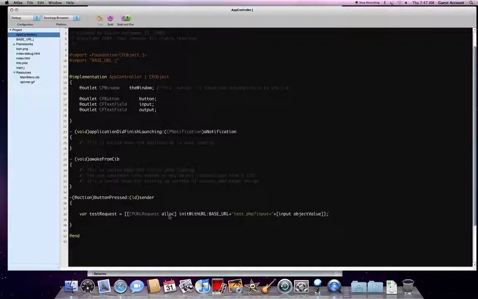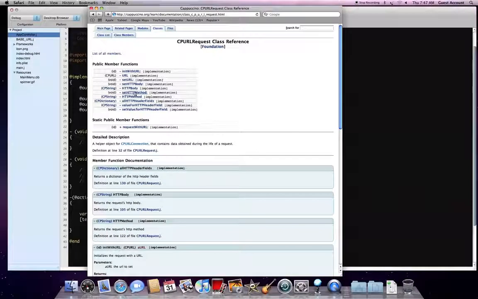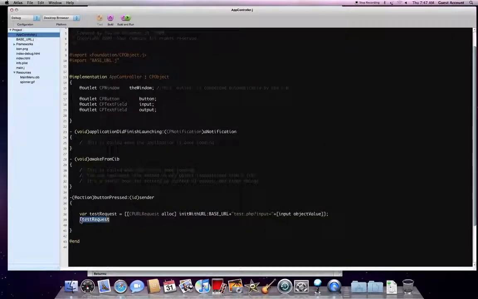Okay, so this is your request object, and actually, if you wanted to use post or some other method instead of get, you could do that as well. What you do is, after initializing your request object with some base URL without parameters, you would say test request set method or something. You can look in the documentation to see those methods, like set HTTP method. You would say post or whatever, and then you can set the HTTP body. You can set values for HTTP header fields. So all that is more complex stuff that I'm not going to do in this tutorial, but it's available to you.